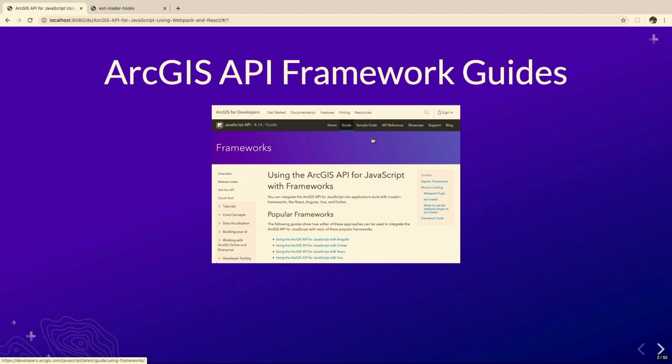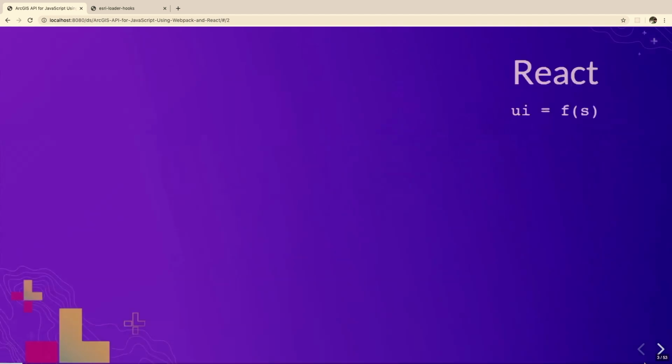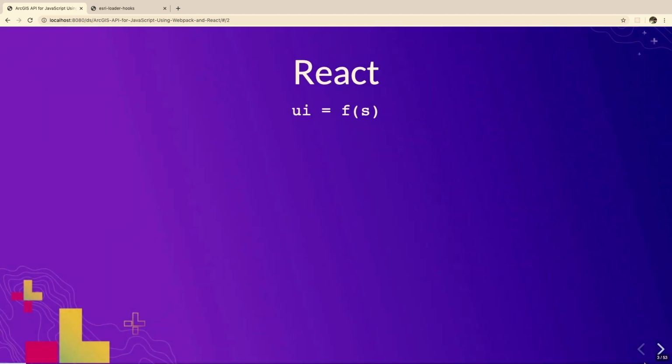Renee works on the JavaScript API team and many others, and I work on the ArcGIS Hub. But both of us have worked on these new ArcGIS API documentation guide pages for working with frameworks. And of course, we've got a page on that documentation for working with React. But today we're going to take a deep dive into React and go beyond what we have there on those documentation pages.